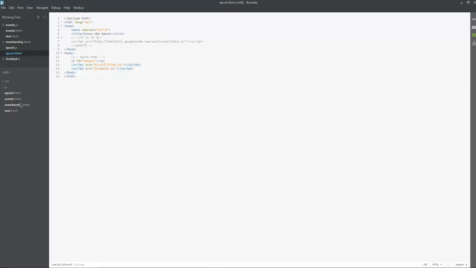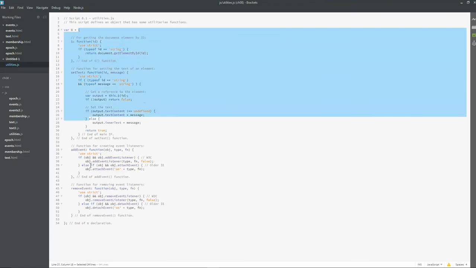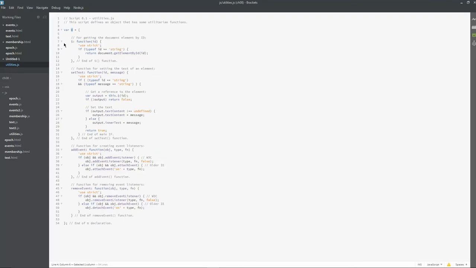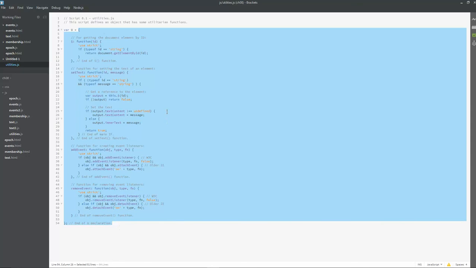Let me show you what utilities is real quick. It's just a utility file to help with events, so I don't have to put all those if statements in there. Basically, we're creating a variable called u, and we're assigning an object to that. You should remember objects from core JavaScript.